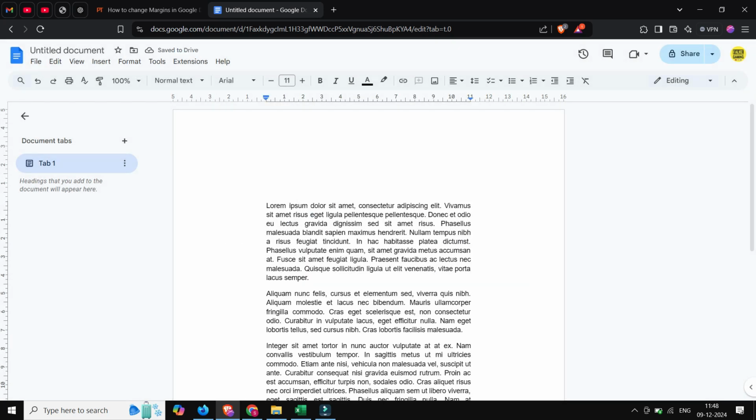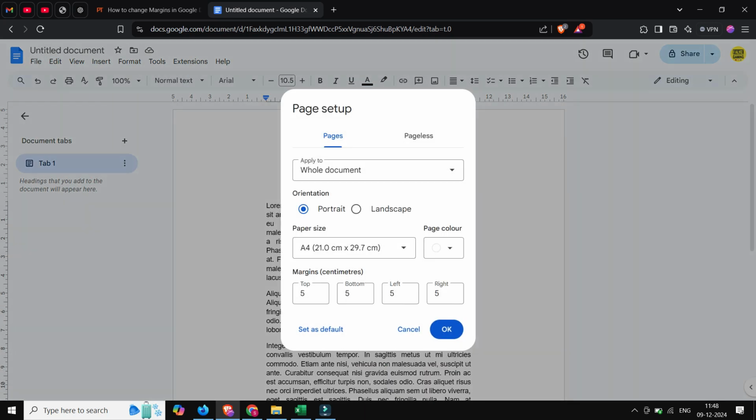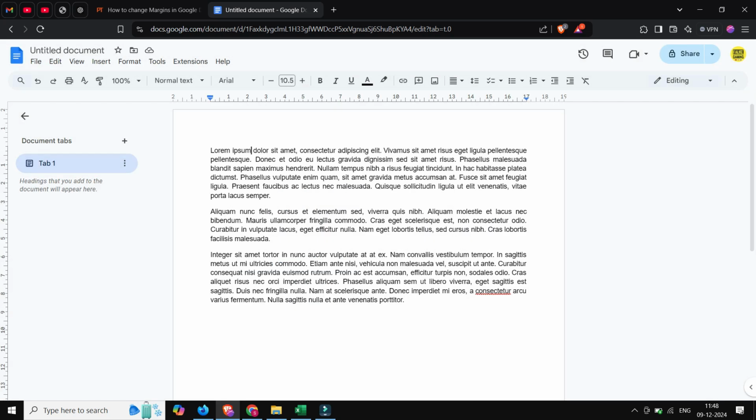So if you see, the margins are set 5 5 5 in all directions. So if I want to change it again, I can do the same thing by reducing the margins. So this is how we can set margins in Google Docs.